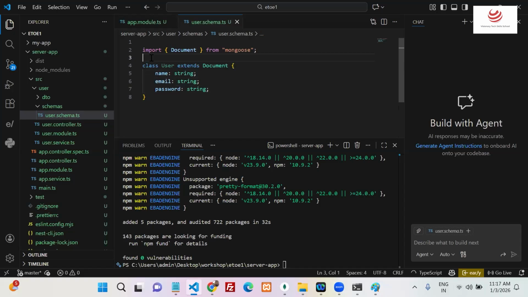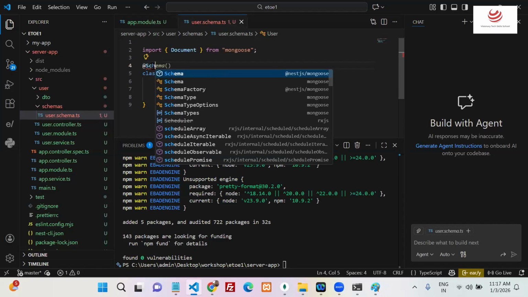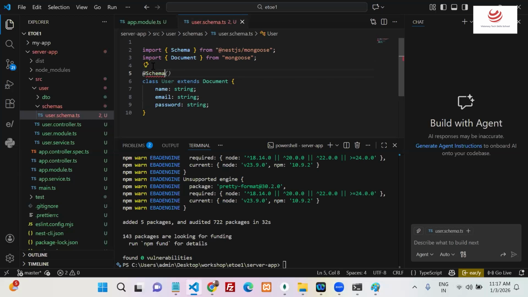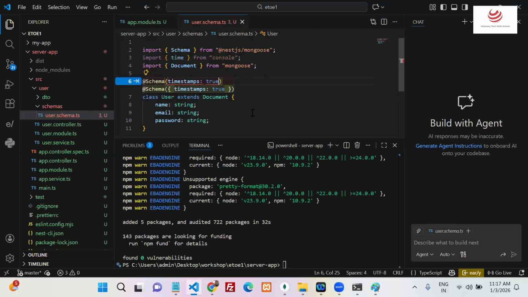This is like a normal class, right? How can we say it is a schema? With a decorator called Schema. Schema is the decorator. Most of the time we mention timestamps here. You can make timestamps true. Timestamps is true. Understood?